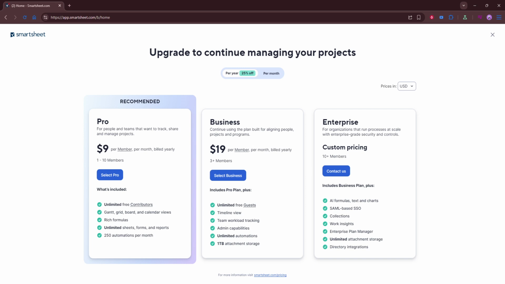If anything about the price change is unclear, contact Smartsheet support directly. They can confirm the reason for the change, explain your billing timeline, and help you understand your available options.